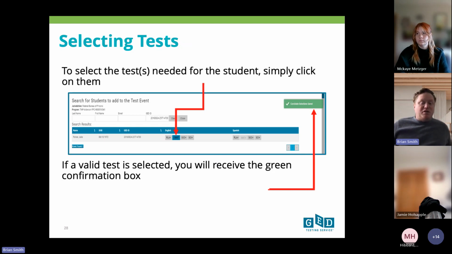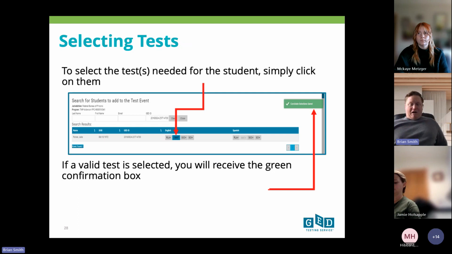If a valid test is selected, you will see the green confirmation box. It's not going to allow you to test students that have already passed specific tests. So you have to pick a test, obviously, that they haven't taken and passed.